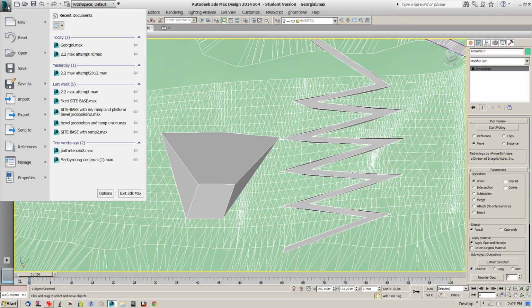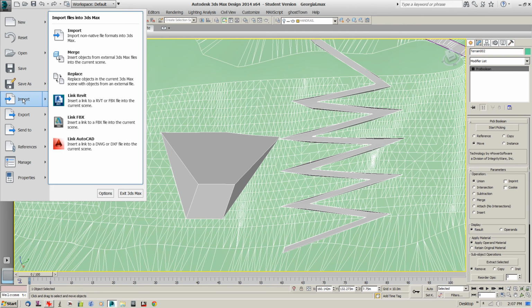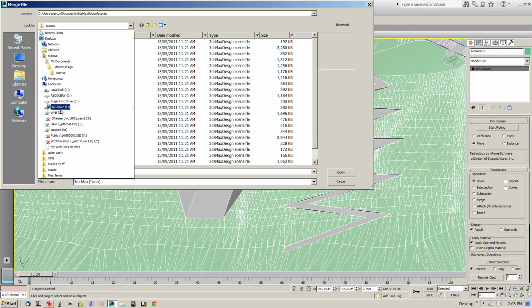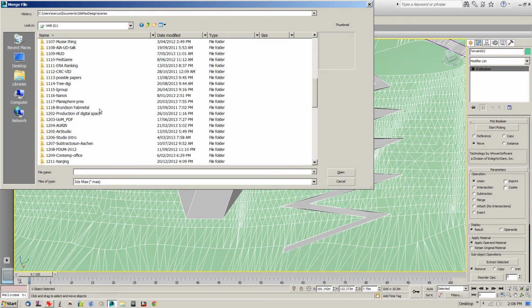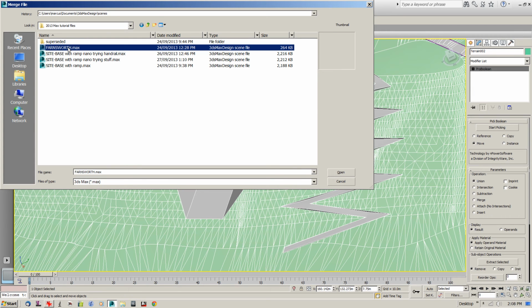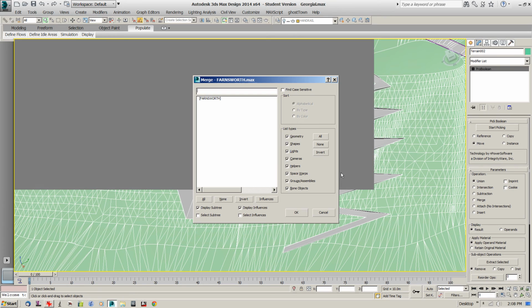Now what I can do is just import the building. So I just go to the import, and I want to merge objects from an external 3ds Max file. From there, I'm just going to scroll to where I have saved the building. In this one, there's the Farnsworth. Oh, that looks fine.